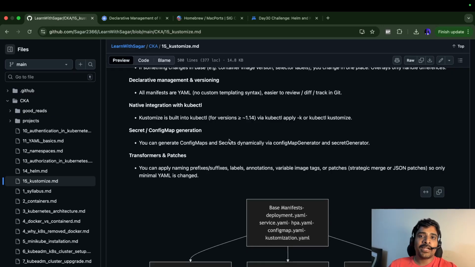And another benefit of Kustomize is that it is declarative management and it helps you with versioning as well. We don't need to learn anything new for Kustomize. Kustomize is built on top of YAML. Now you will understand why I created a YAML video before moving to this advanced concept. All manifests are YAML based, easier to review, to check the differences, to track in Git, right? So you don't need to learn anything new, which was needed in Helm. You need to know the Helm templating language.